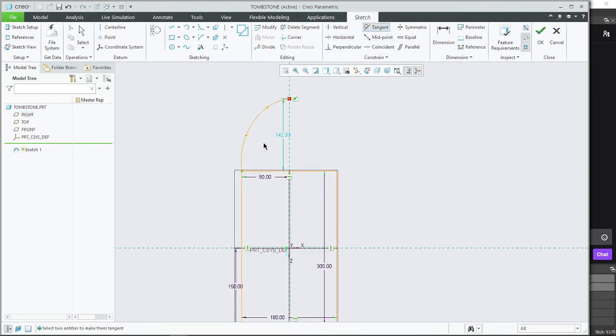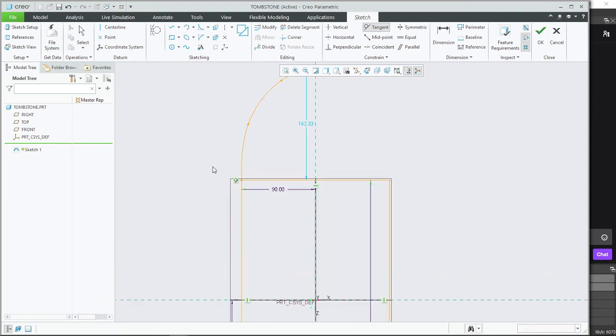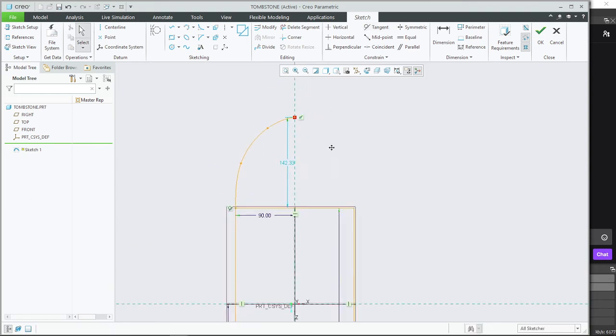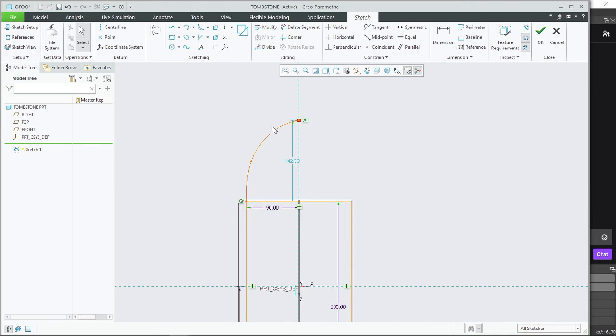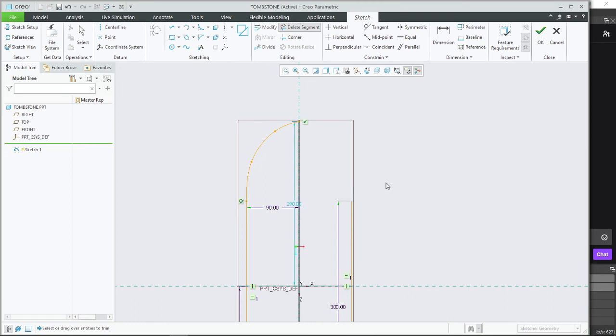This is where constraints come in handy. I want this to be tangent to this. Now I know that it's a straight angle here. And I didn't want a piece of a circle. I want like an ellipse. And now I can fix this up here to be 140 specifically. I can delete this entire segment now because I no longer need it.